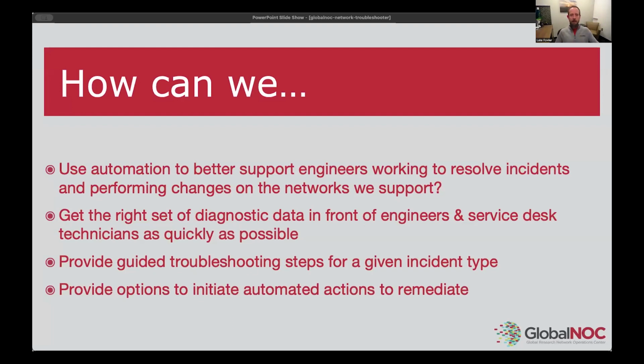And so we ask these set of questions to think about how we might be able to take some of the automation systems we developed for configuration and bring them to our network engineers and our service desk technicians as they are troubleshooting incidents or performing change maintenances. So some of these questions were things like, how can we better support our engineers to resolve incidents more quickly and more effectively? How can we get the right set of diagnostic data in front of the engineers quickly so that as they're trying to solve those problems, they have all the data they need to do that? Can we provide guided troubleshooting for individual incident types?